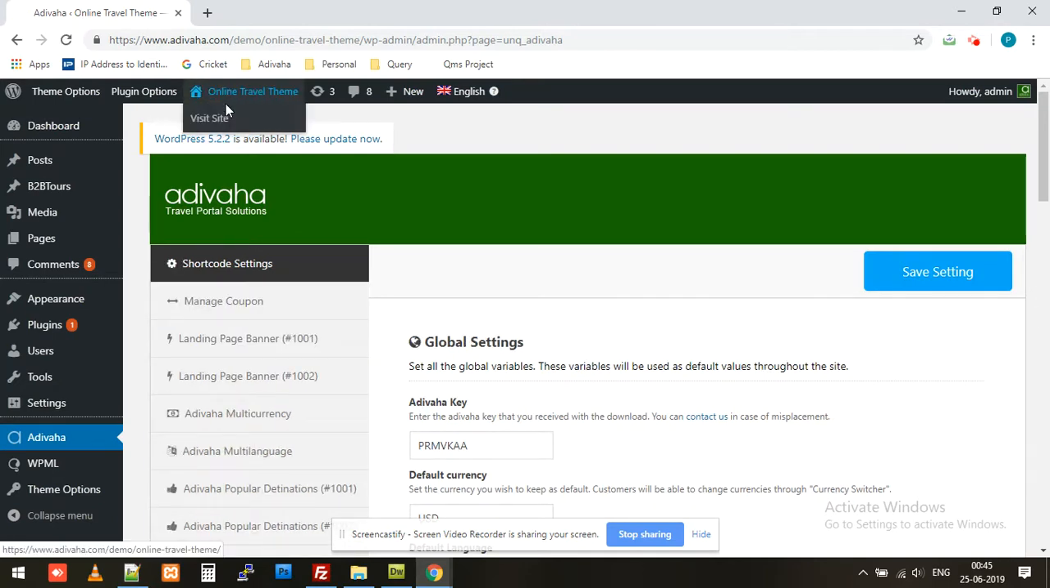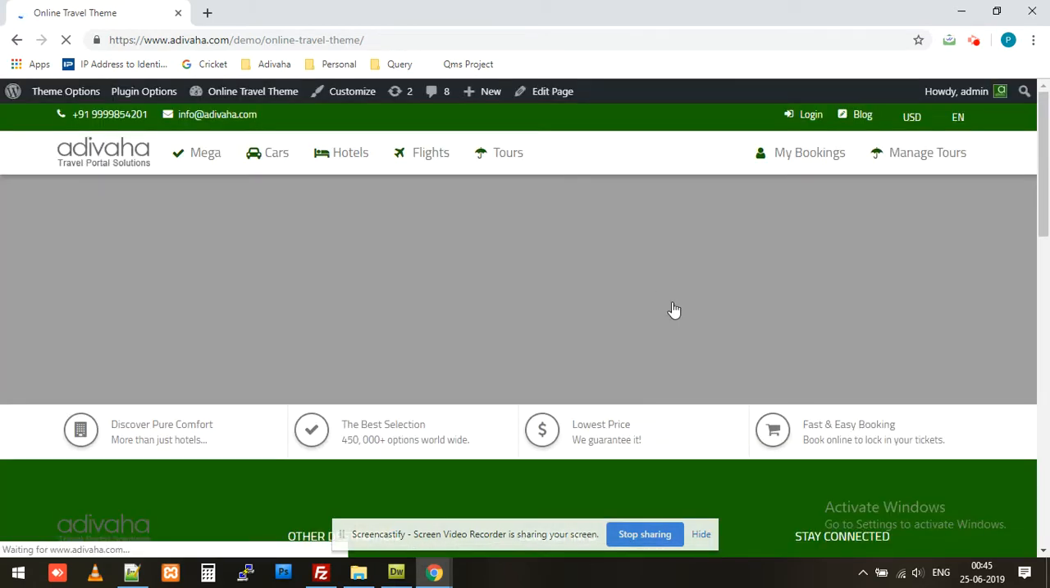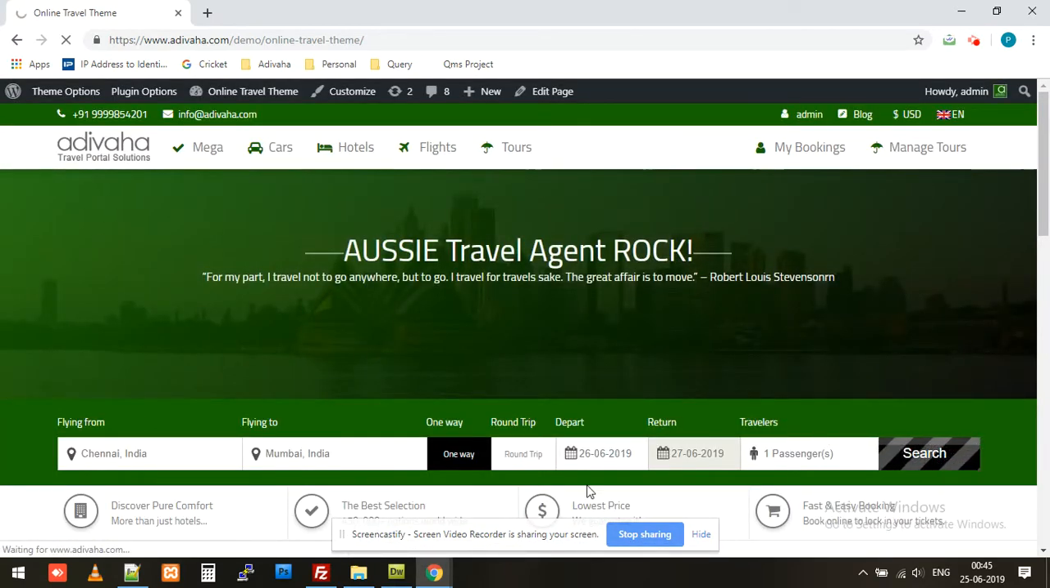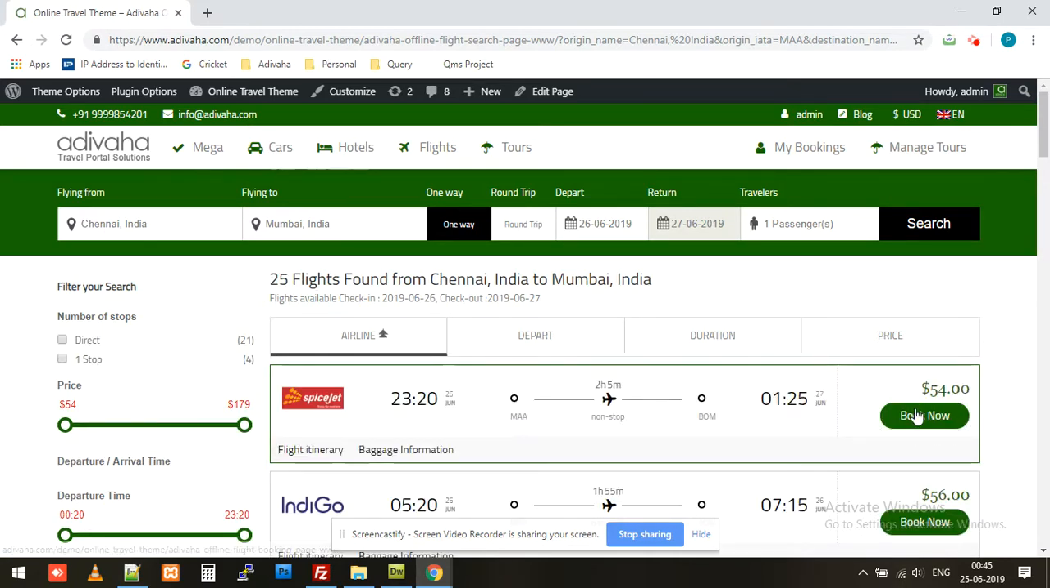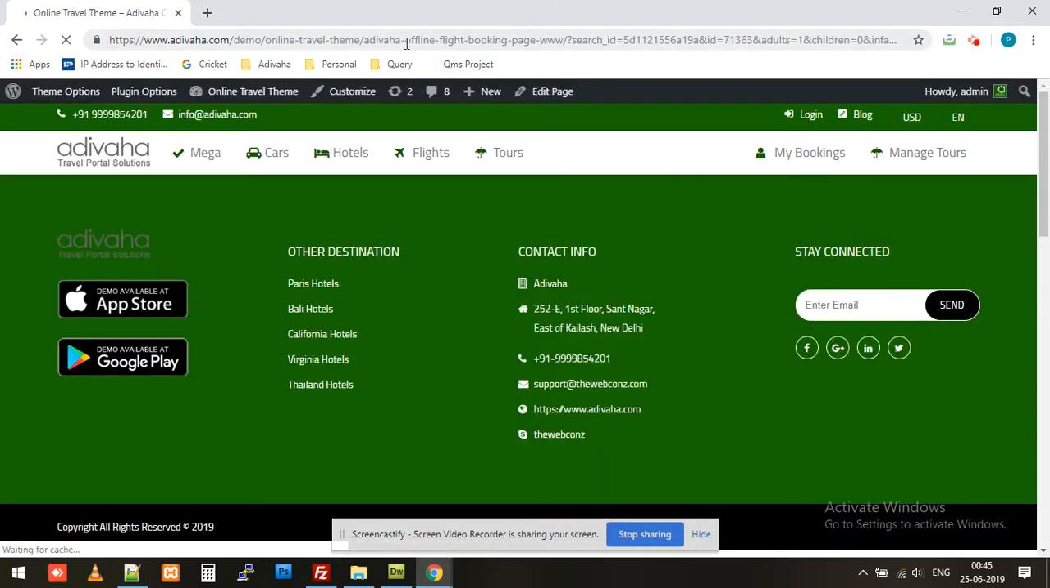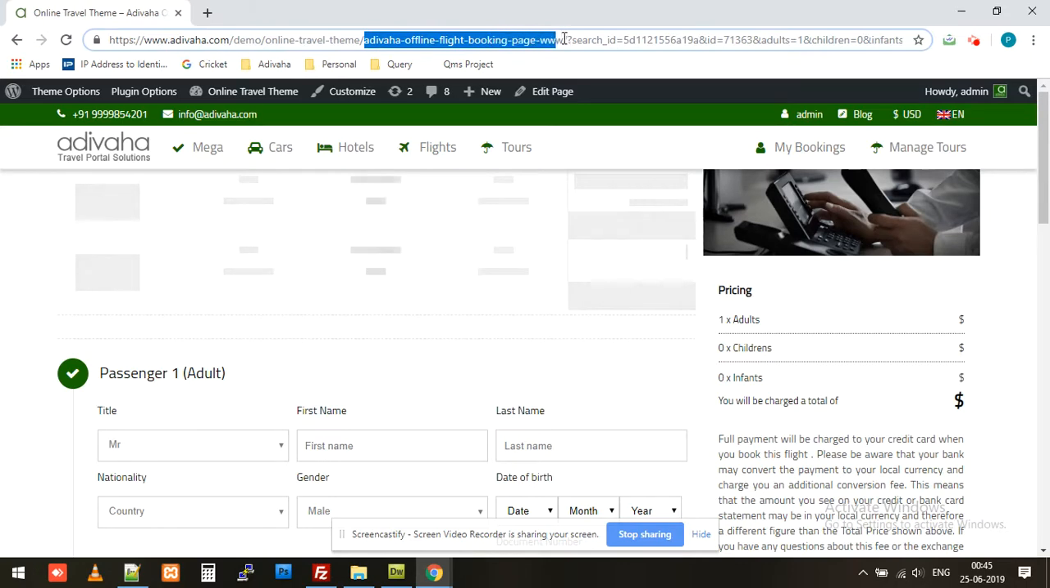Okay, visit site, search for flights from Chennai to Mumbai. Okay, now click on book now, and it has taken us to the Adivaha offline flight booking page.